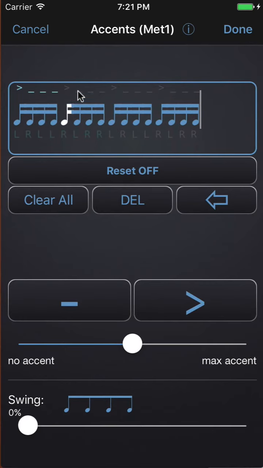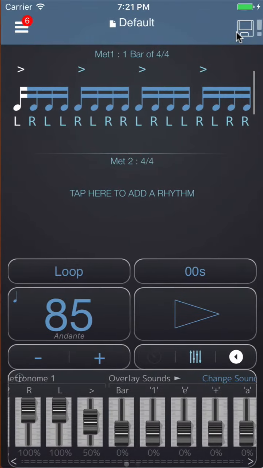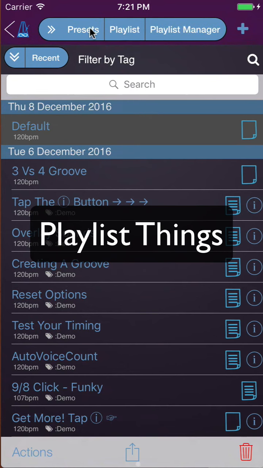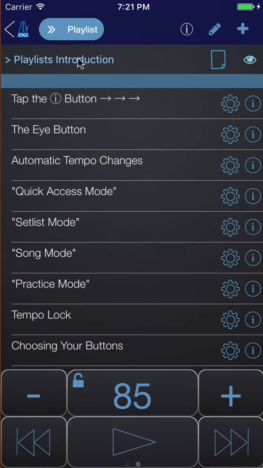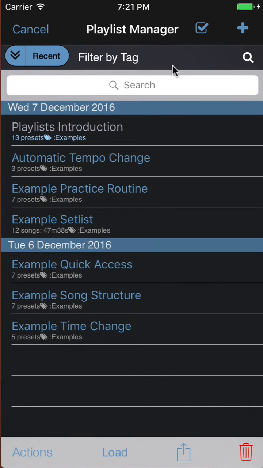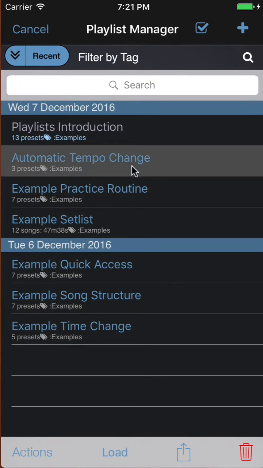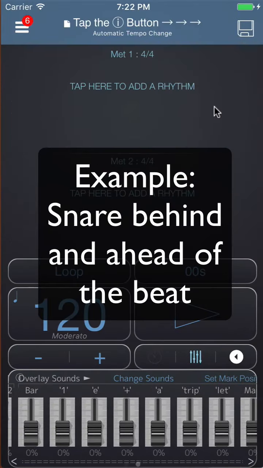We'll go back to the accents page. And if you tap and hold on the accents here, you have an option to invert accents. I'll show you how that can be useful in a moment. So before we do that, a couple of new things over here. On the playlist page, you can tap and hold the playlist name to jump straight to the playlist manager. And you can tap and hold a playlist item to load it immediately. So let me demonstrate a few of these new things.